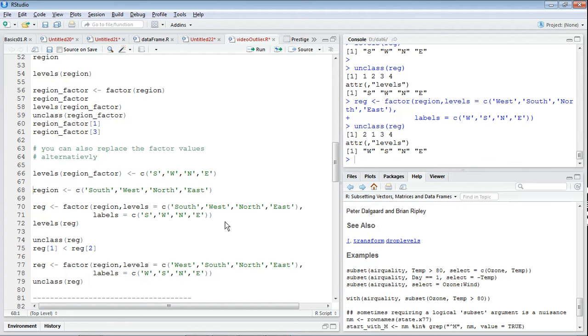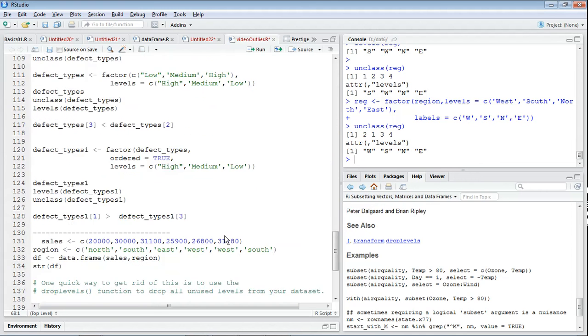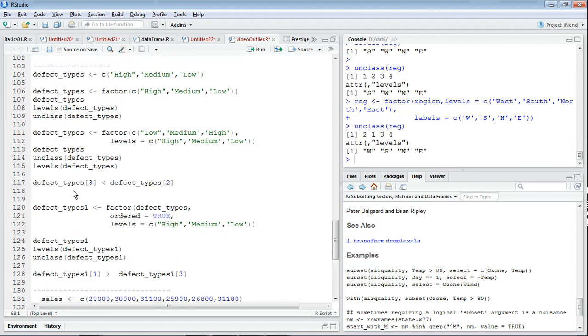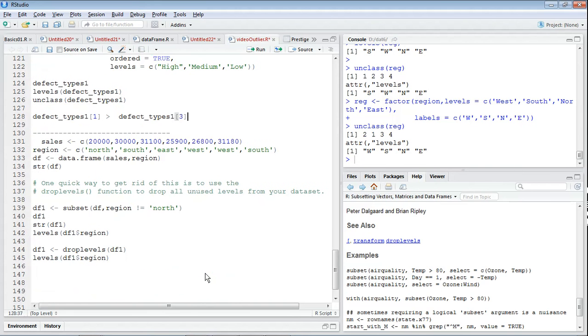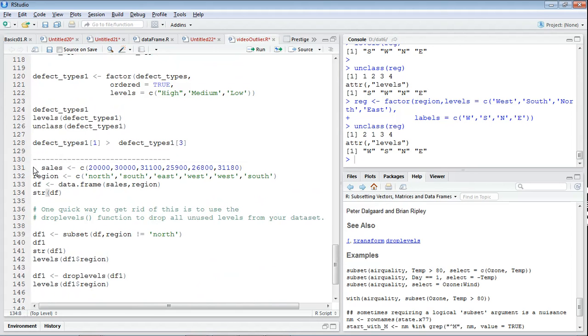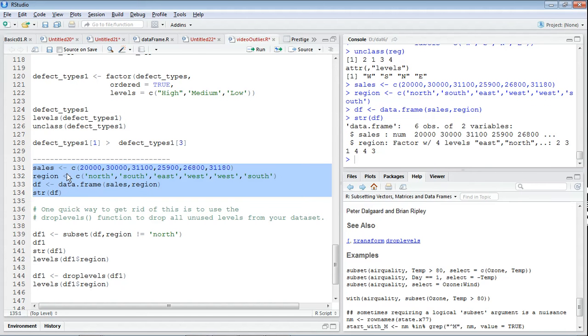Next we'll see ordered factor. We already discussed ordered factor in the case of defect type high, medium, low. If I compare, high is greater than medium, low, yes, it is true. That's what we have seen. The next part, you need to be a bit cautious. For example, I have vectors called sales and region. I'm going to create a data frame for these two columns. So my data frame df has a column called sales and a region. Region is a factor with 4 levels.